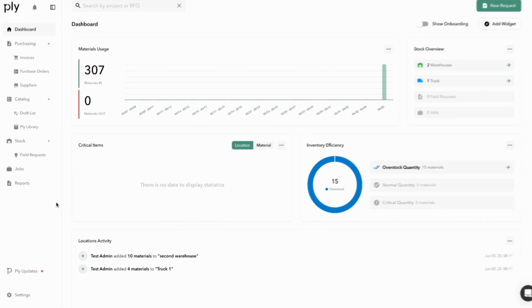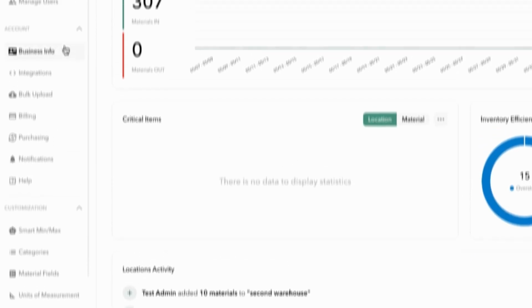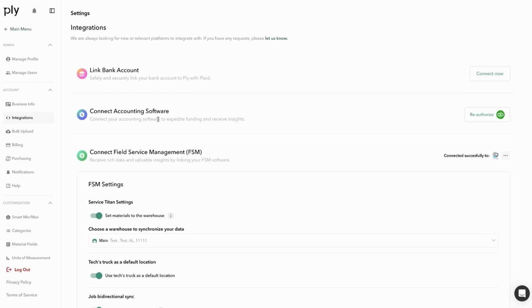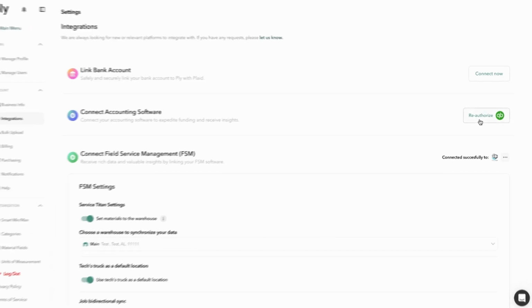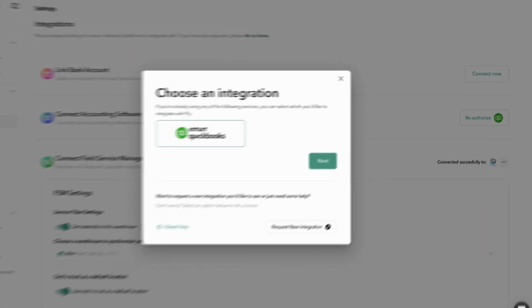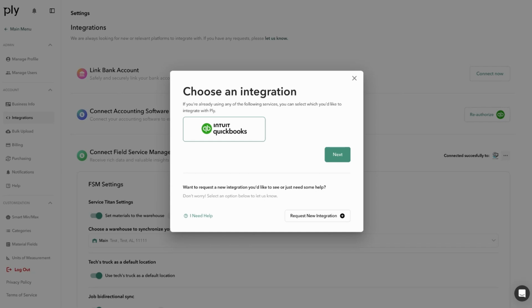The first thing that we're going to do is click on Settings and head on over to the Integrations tab. You'll see connecting your accounting software as an option, and we'll go ahead and click Reauthorize. If you're a new user of the QuickBooks Online integration, you'll see a Connect Now, which will be the same exact process as I'm going to show you today.